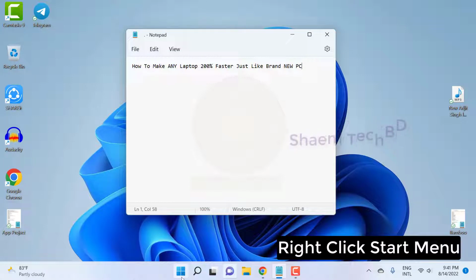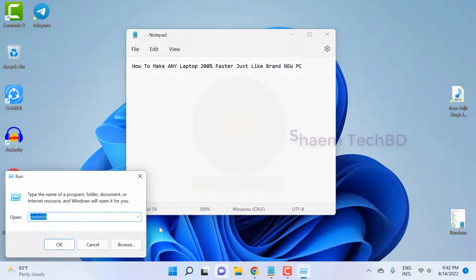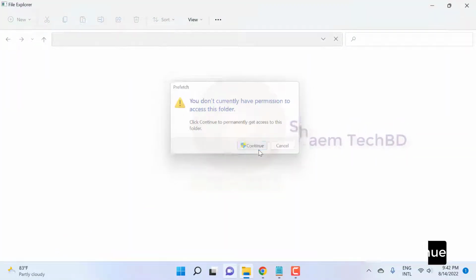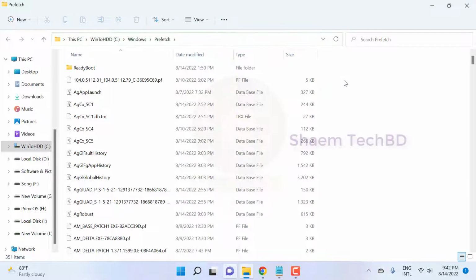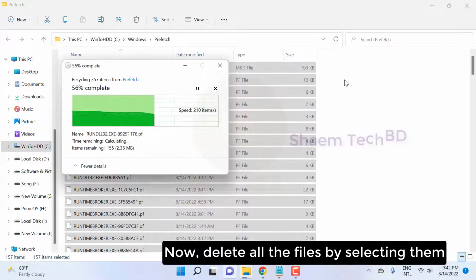Right-click Start menu. Then select Run. Then type prefetch. Click OK. Click Continue. Then select all files. Now delete all the files by selecting them.